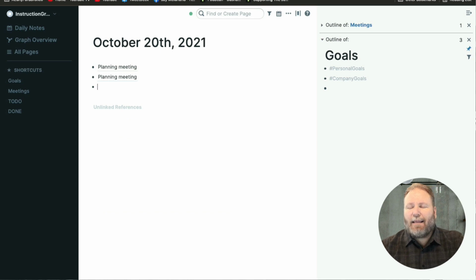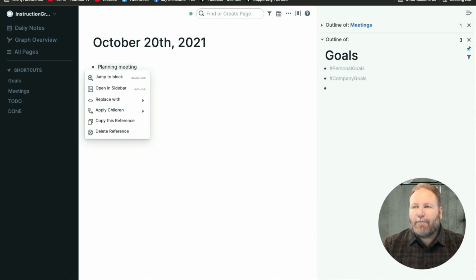Now, when I do that, that is just going to insert the text or a reference back to the block. So if I click on that, you can see I have some options. Jump to block, open that block in the sidebar, replace it with something, apply children to it, all of those things.